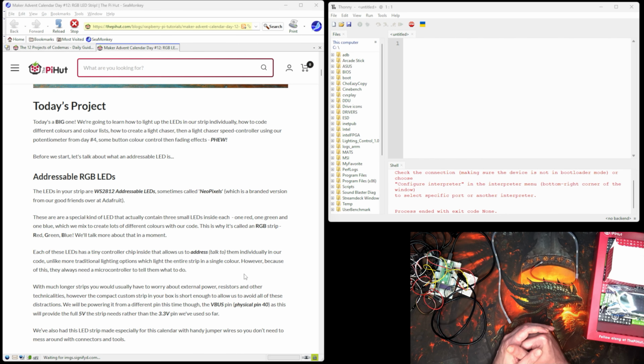Today's project. Today's a big one. We're going to learn how to light up the LEDs in our strip individually, how to code different colors and color lists, how to create a light chaser, then a light chaser speed controller using our potentiometer from day 4, some button color controls, then fading effects. Phew, definitely I feel like that after reading all that.